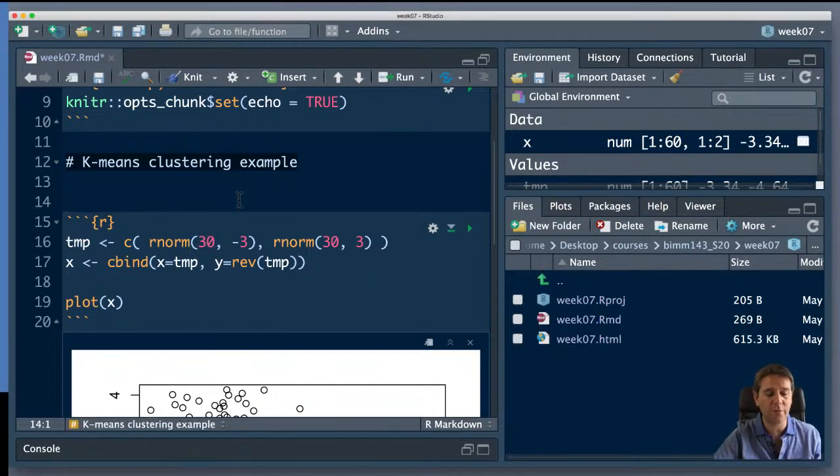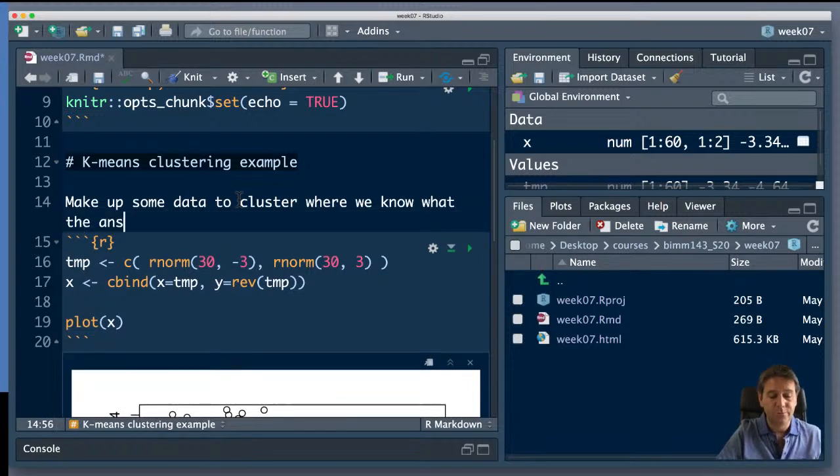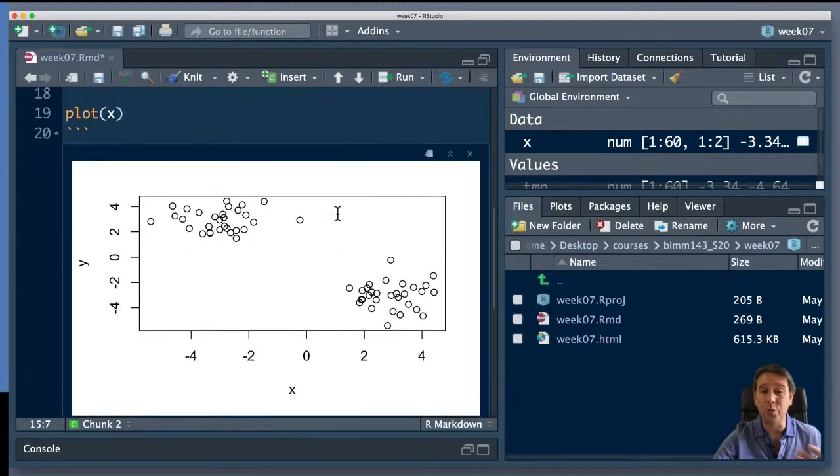So back here, I'm going to write some notes for myself. Here, make up some data to cluster where we know the answer, know what the answer should look like. Like your eyes could tell you with that plot that we produced here that there should be 2 groupings. That's what clustering is trying to find for us. It's trying to reveal these groupings, these clusters that are distinguishable from each other. They're more alike within a cluster than they are between clusters, and there's 2 of them here, right? Our eyes can see these 2 groups of points.